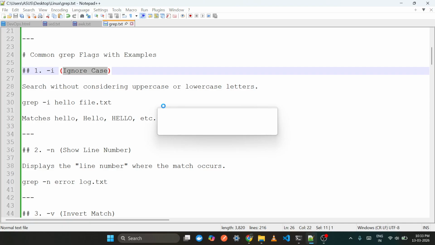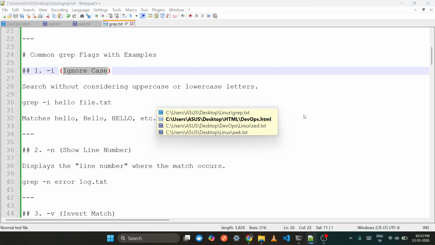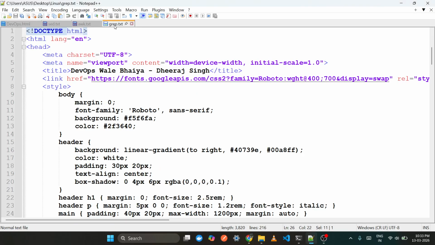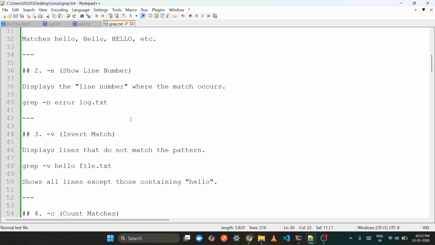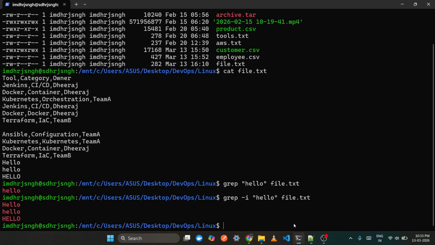Fine. Moving to the next one. The second one is the hyphen n option. For what purpose are we using hyphen n? Whenever we have to display the line numbers where the pattern matches, we use the hyphen n flag here. I will show you how it's working.